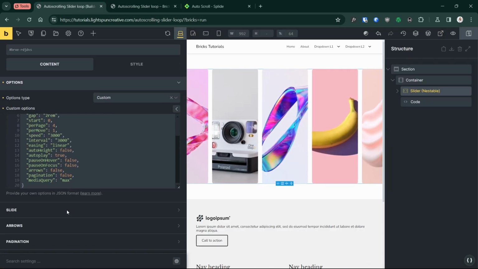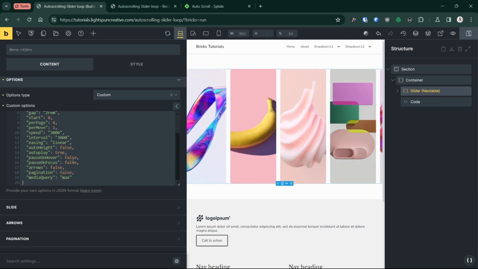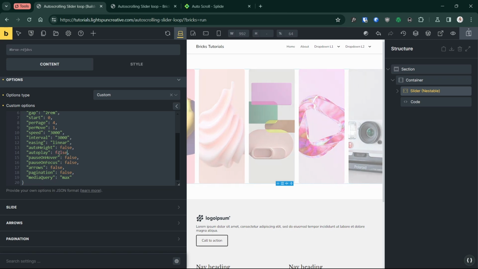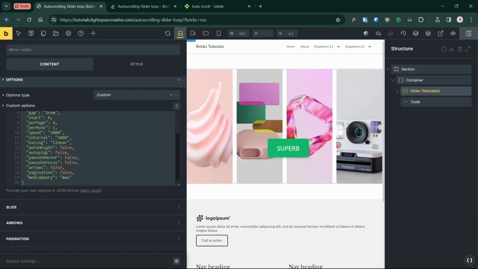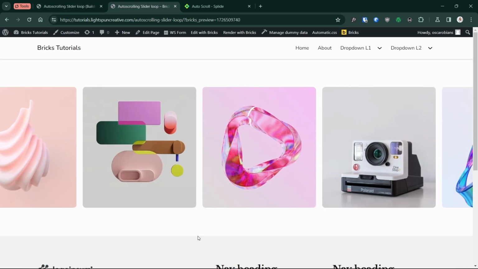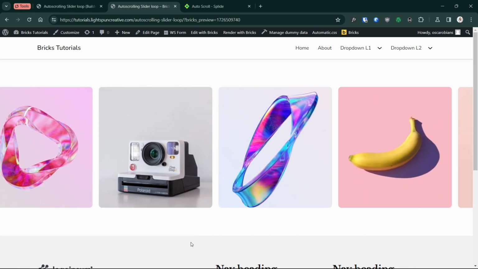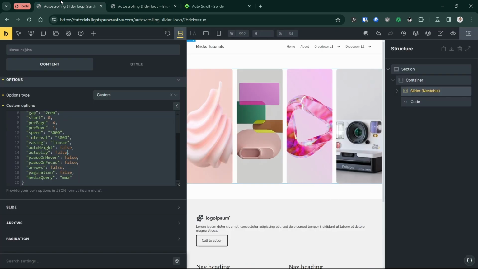So first things first, to ensure that we do not allow the previous settings override the auto scroll, we want to turn autoplay off. So I'll set this to false and save. Now, even when we have autoplay turned off, we should still see our slider running automatically. And how I know it's running automatically with the auto scroll extension is that when I hover here, you see it pauses the slider. Even though we have pause on hover set to false on the default slider.